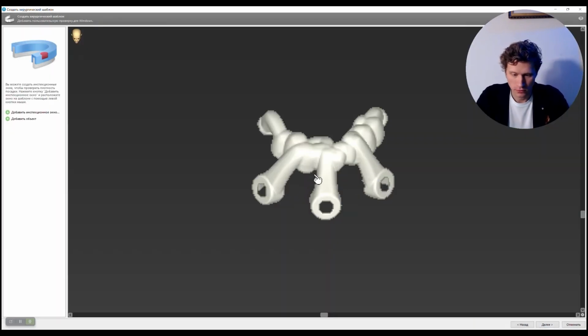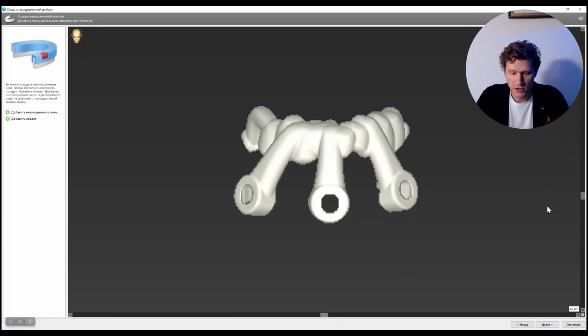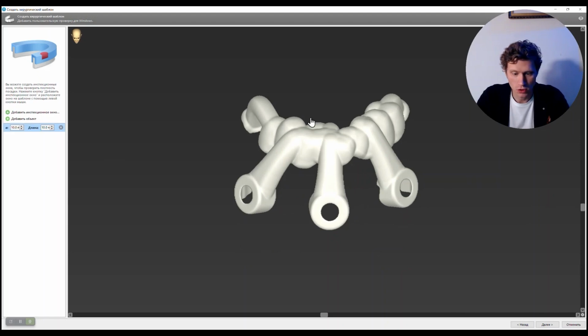You can see our finished guide. We add inspection windows and try to open the seats with them for the guide.